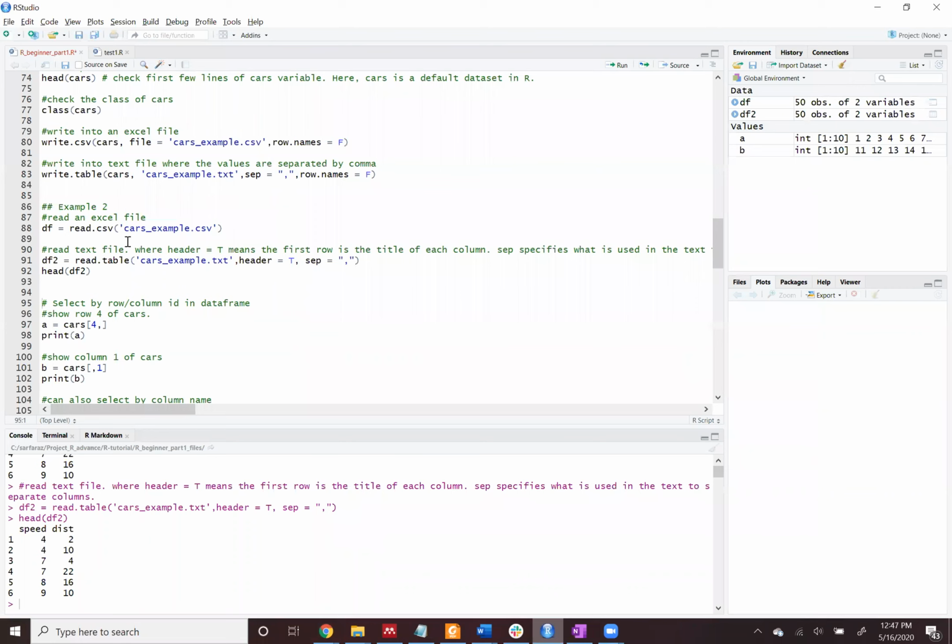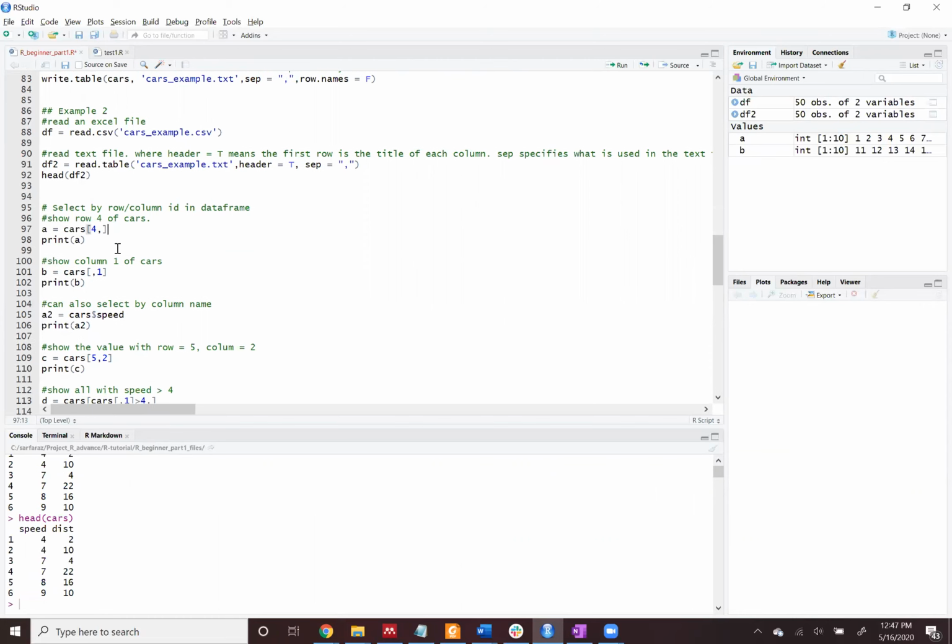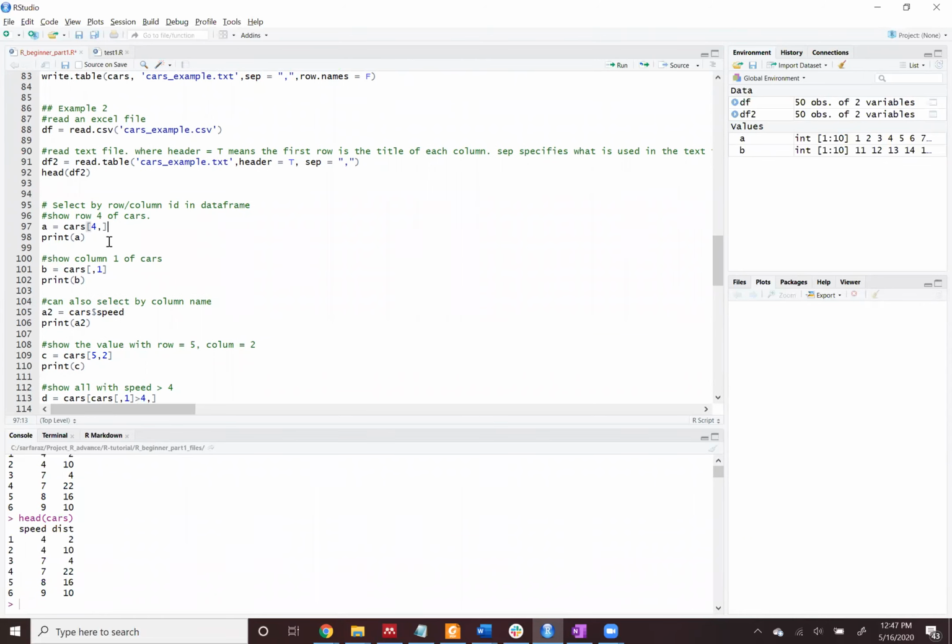In the previous video, we used a variable that comes default in R, cars, and we have seen that this cars variable stores the speed and distance. So for example, let us learn how you can select specific row and column data from this data frame. If we want to read the values in row 4, which has 7 and 22, we want to read specifically row 4.